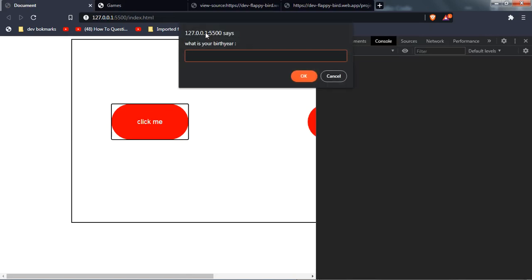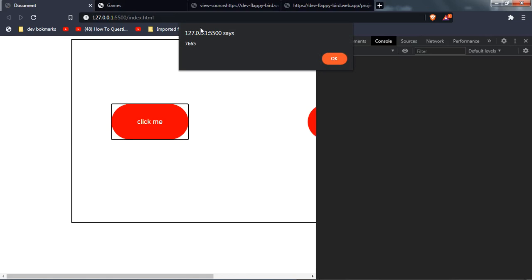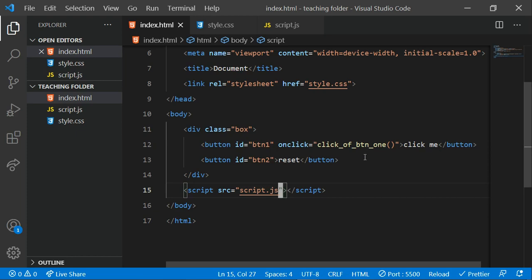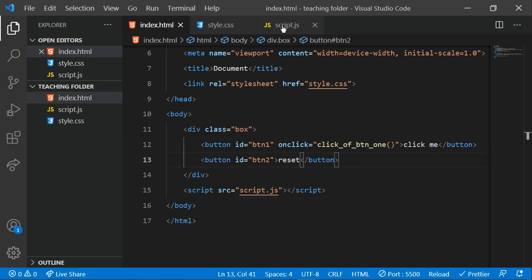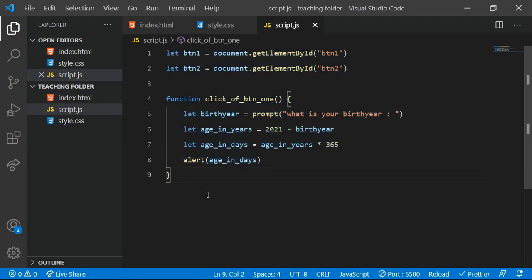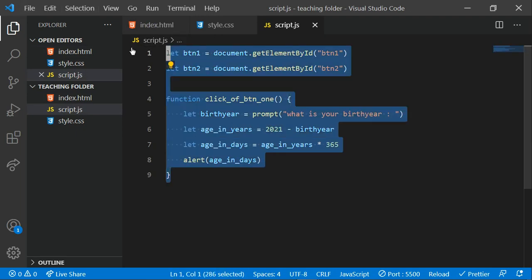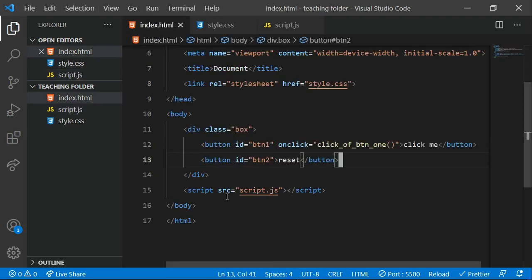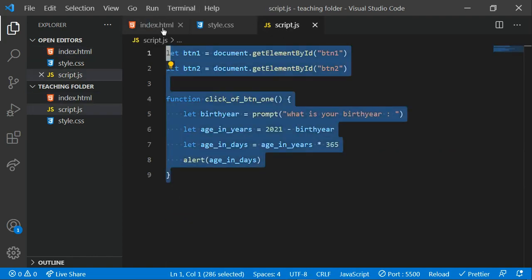Yep, click me. Cool. I can say I was born in 2000. Whoa, I'm 7665. That isn't actually my birth year, but still good. Comment below your birth year too and check this out. This code just worked. It was my fault actually. This wasn't imported. So don't make silly mistakes like that. It costs you a lot. I've done this many times.